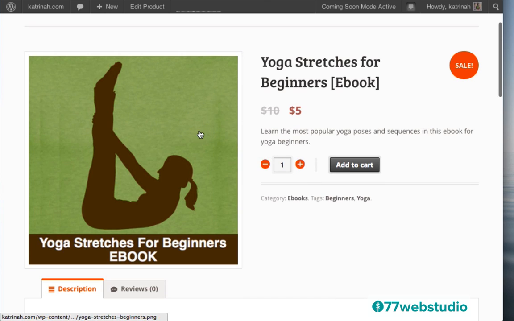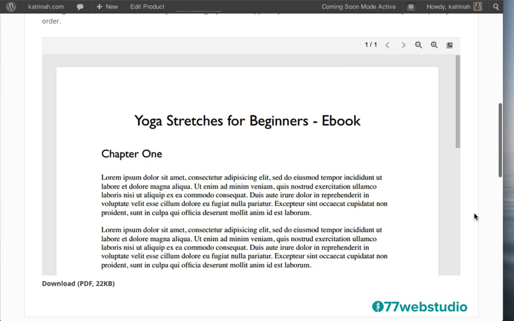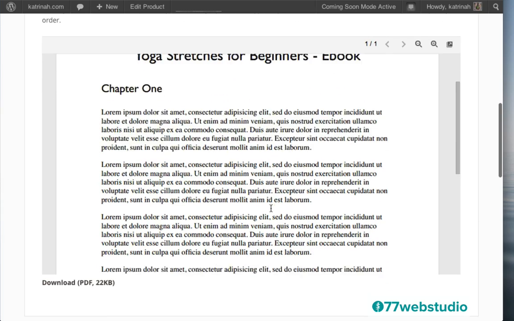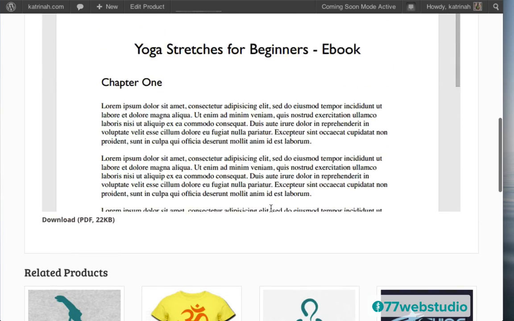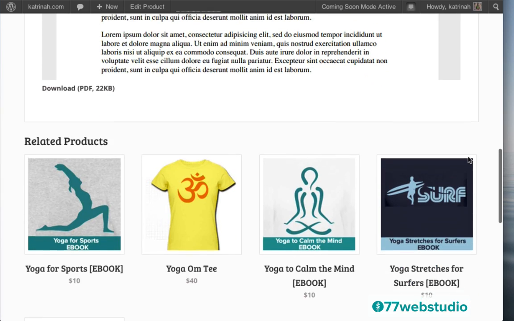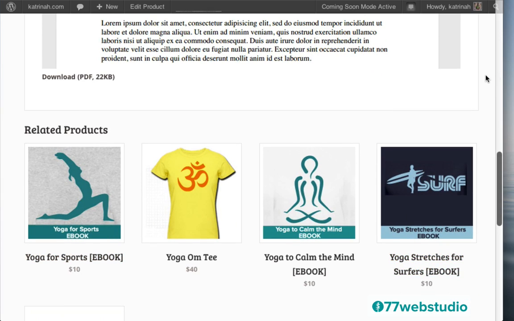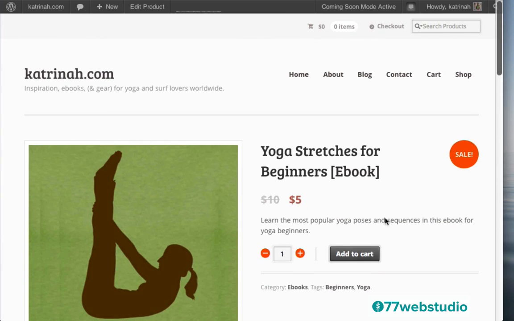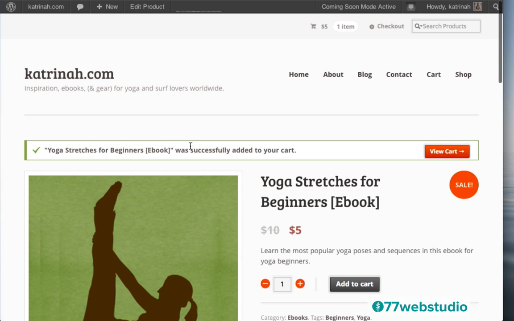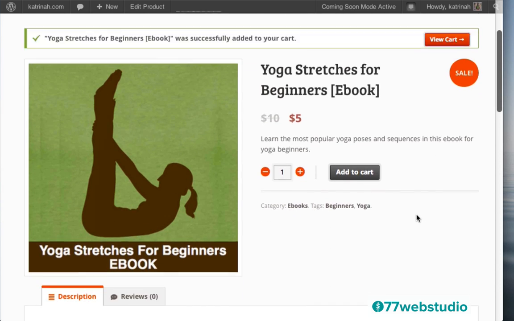So we have the thumbnail, the title, the price. We now see that it's in dollars, not in pounds. There's a short description and then the call to action, Add to Cart. And then when I scroll down, here is the first chapter embedded in the product page. Then just below that, there's all these different related products. So okay, I'm going to add this to the cart by clicking on Add to Cart. And okay, this ebook was successfully added to your cart. I can view cart or I can continue shopping.